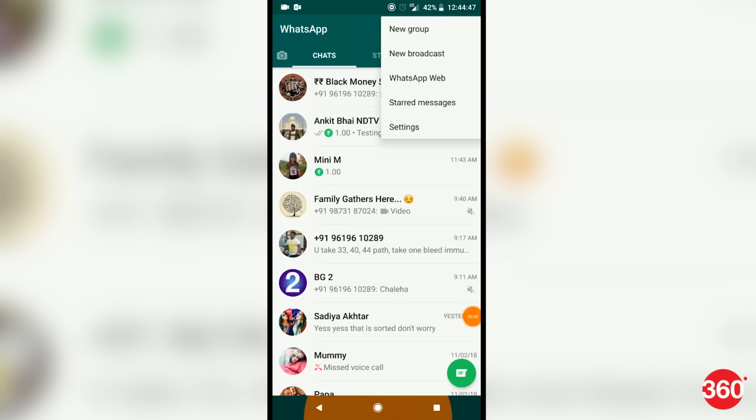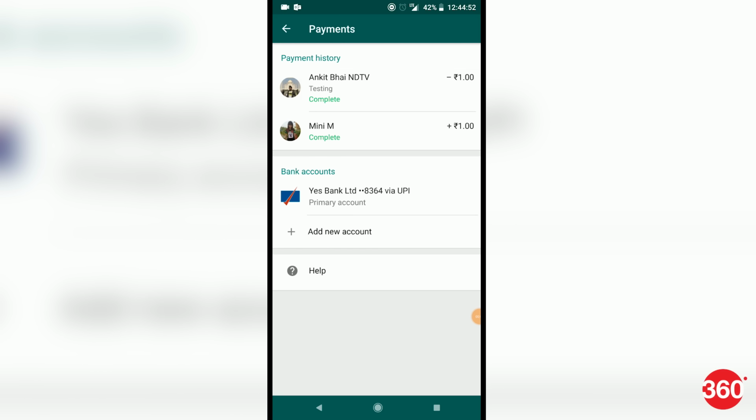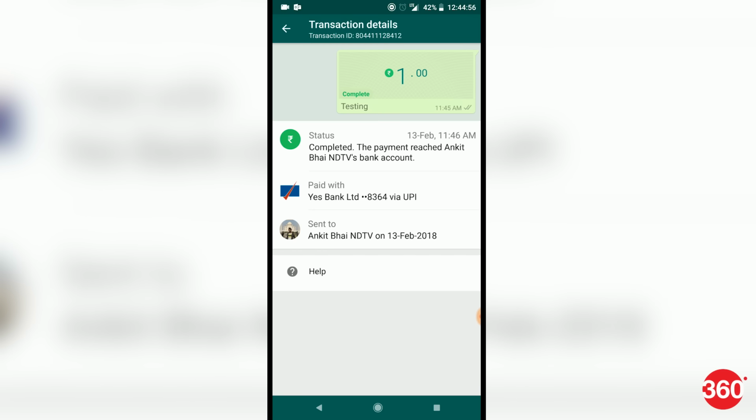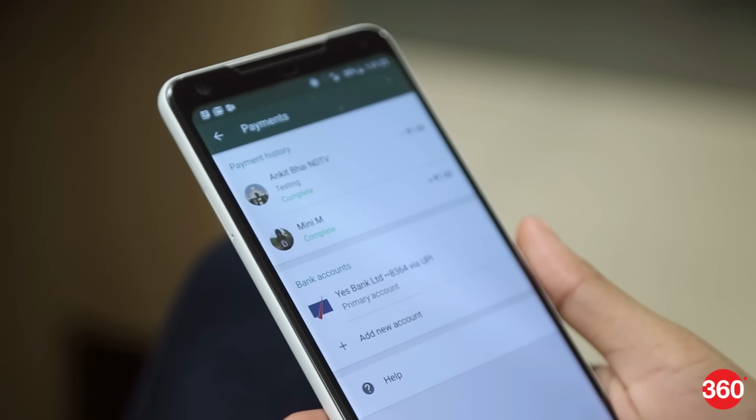Note that WhatsApp will maintain a log of all your transactions, the money you sent and the money you received. To check the log, just go to Settings, tap on Payments, and on the top you'll find Transaction History. Just tap that to view your transactions. So that's how simple it is.